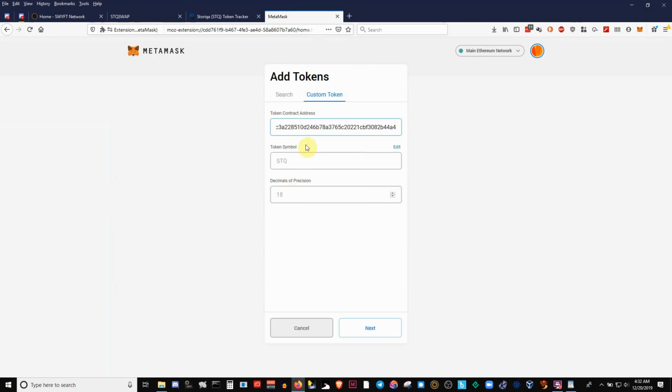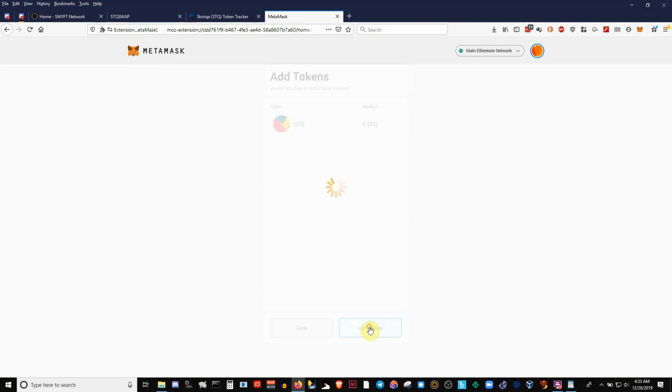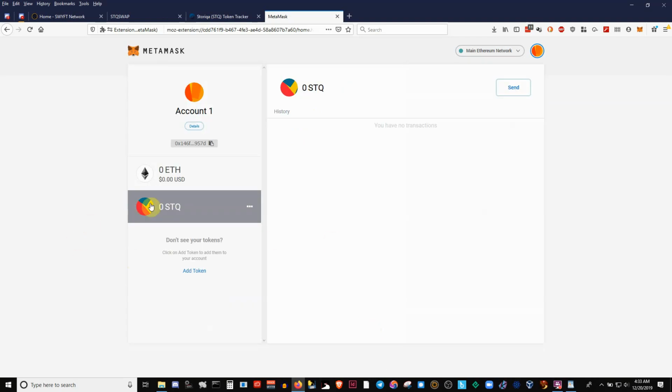Paste it in there. Okay, now notice that the token symbol and the decimals of precision are automatically filled in for you. That means that MetaMask has gone out, queried the blockchain, and found the contract and gotten that information. So that's a good sign. So just then click Next and Add Tokens. And there we have it. Storica is now part of our interface.